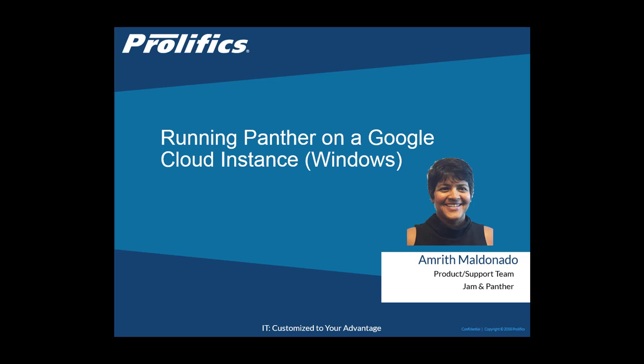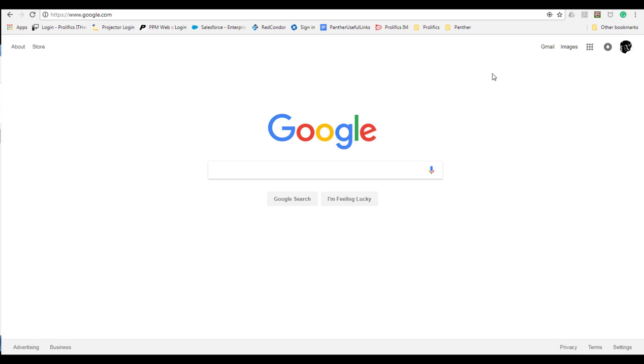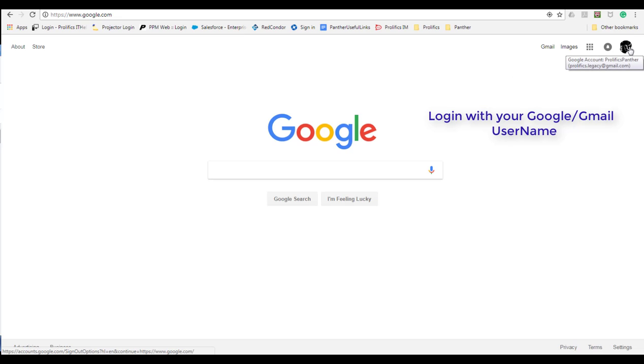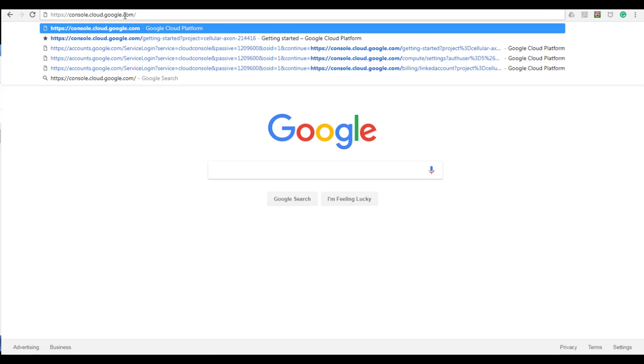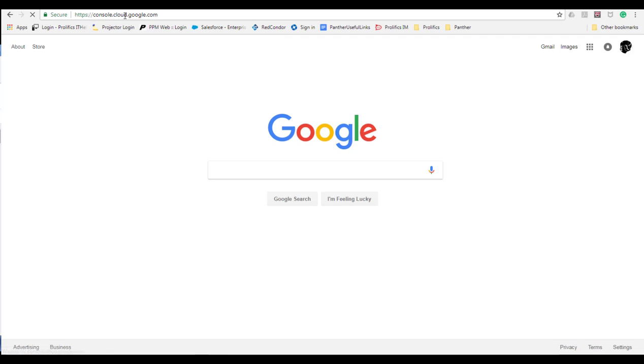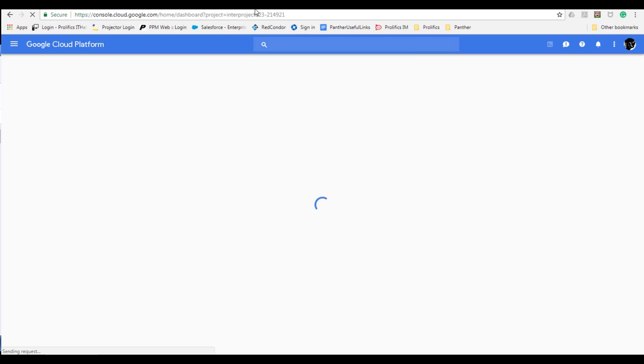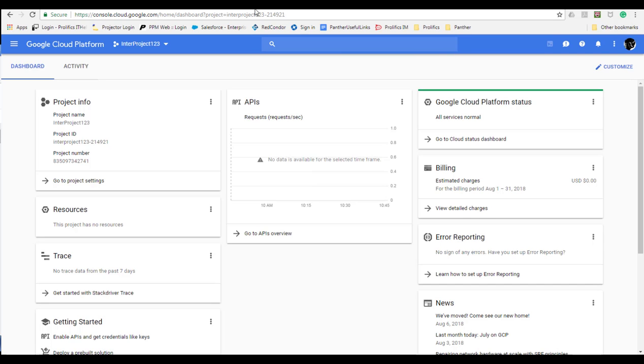Today I'll be showing you how to run Panther in a Google Cloud platform. All right, the first thing we'll do in our browser is to log in as my Google user called Prolifics Panther. Then I'll access the Google Cloud platform using the URL console.cloud.google.com. Now, since I'm already logged in and I currently have a project, it will take me directly to my default project. So if you don't have one, you will need to create your own project.